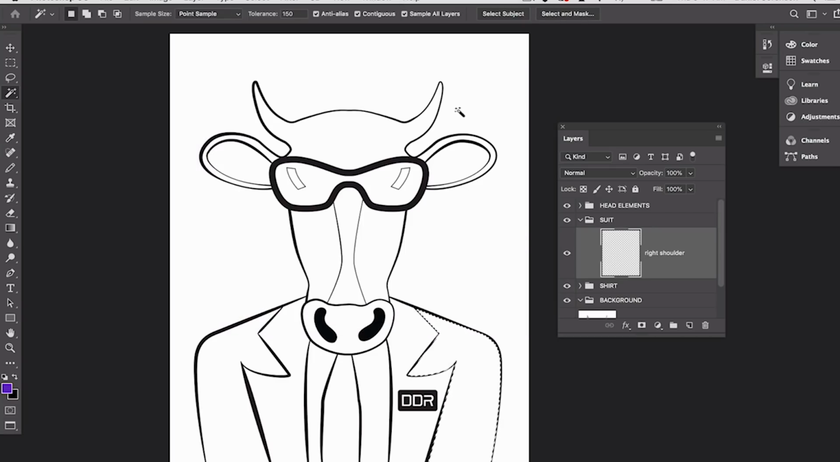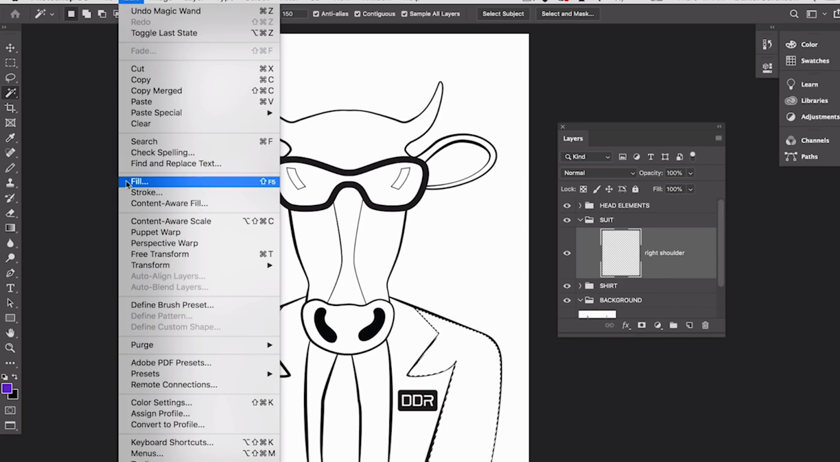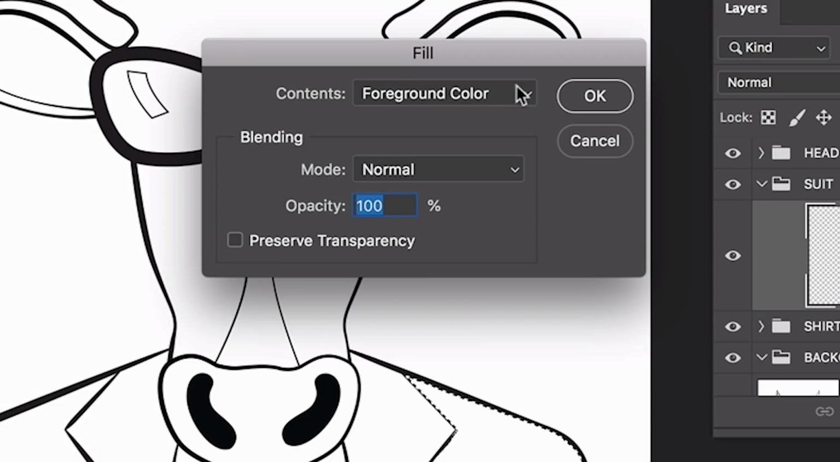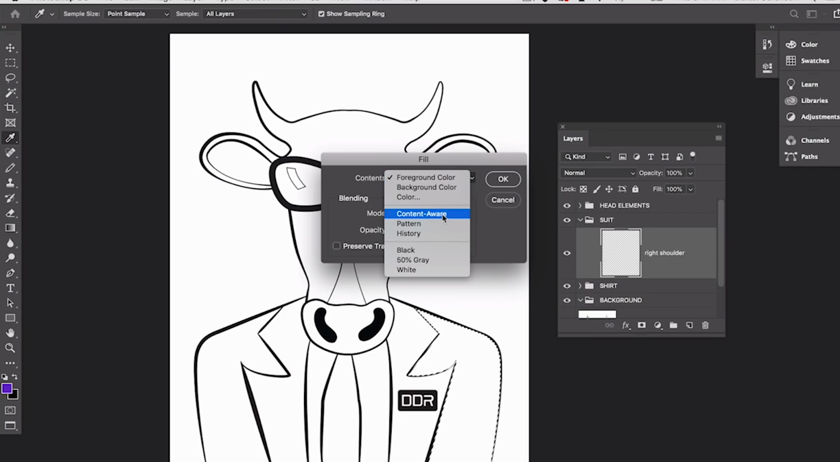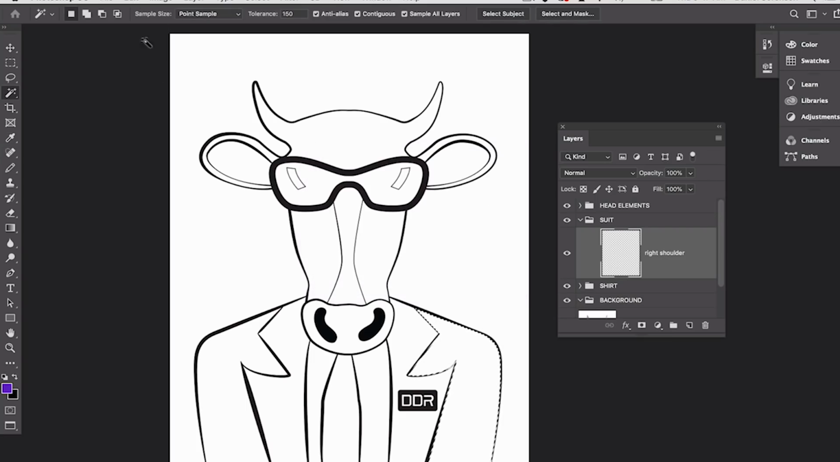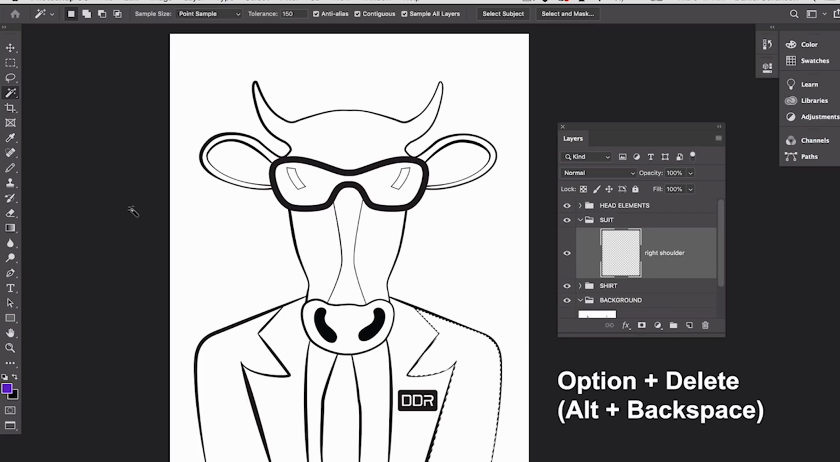And then we have to fill the area. So you could go up here to Edit, Fill, and that will bring up this dialog box. You want to be sure to choose foreground color. By default, Content Aware is selected here. So make sure you choose foreground color. I'm going to cancel that. Notice there is a key command for that. But there's another key command which I like, which is not often listed, and that's Option Delete. And the delete key I'm speaking of is in the upper right corner of the main keyboard. So Option Delete will fill with the foreground color.